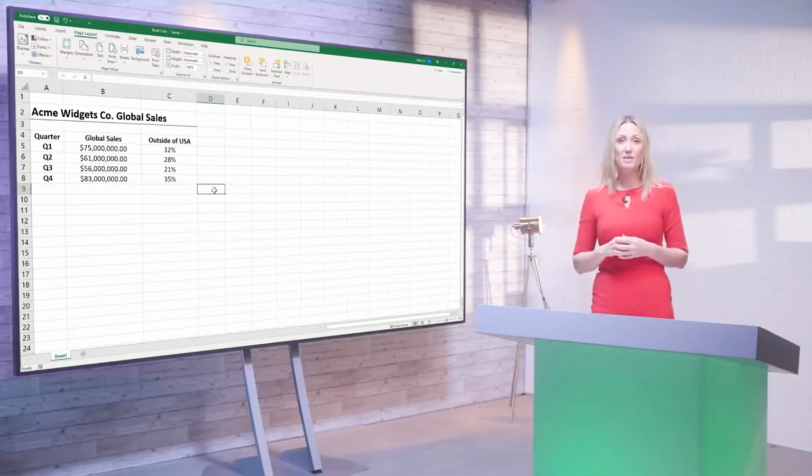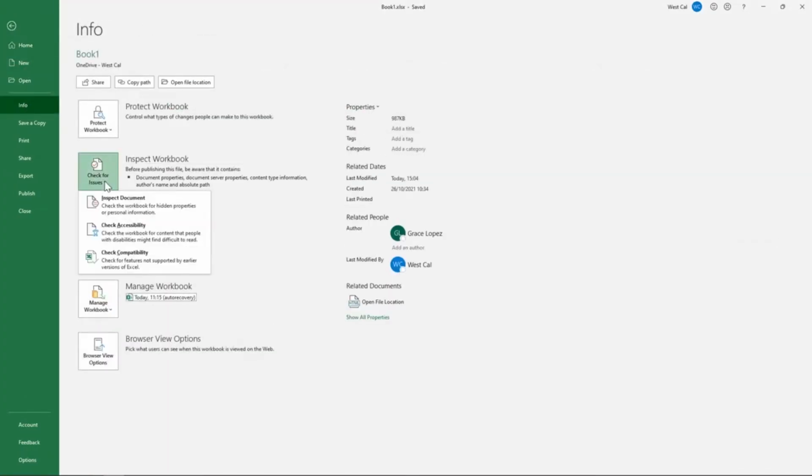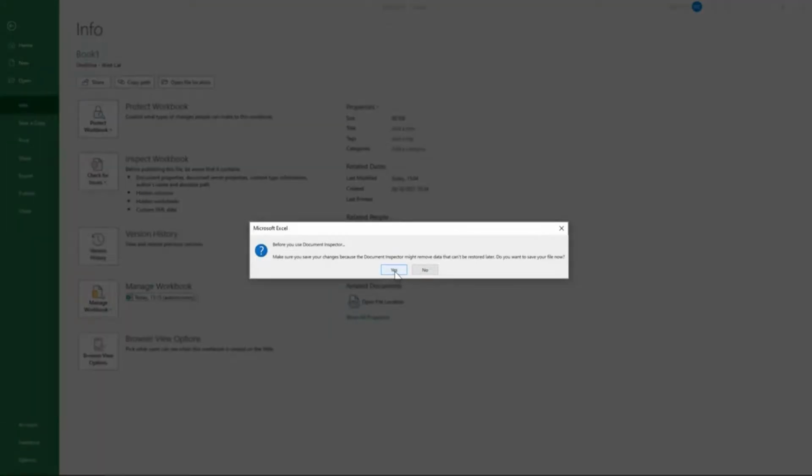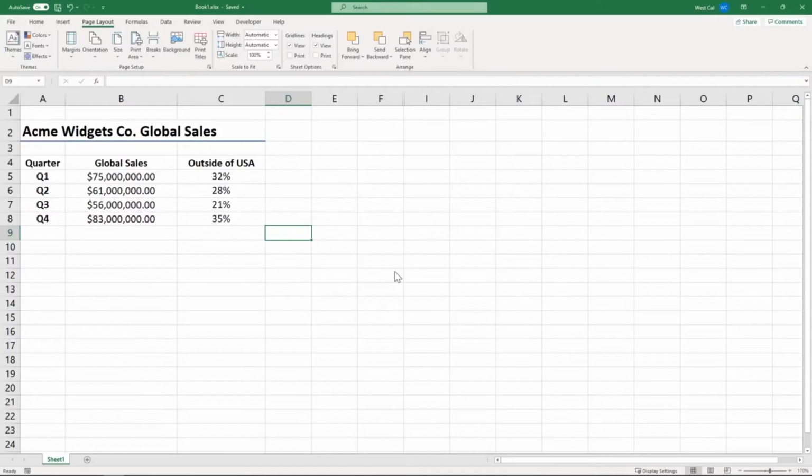To access the Document Inspector, click File, Info, Check for Issues and Inspect Document. Because the Document Inspector can remove data that cannot be restored later, you'll be encouraged to save your workbook before using it. This will allow you to restore to a previous version if you remove data that you did not intend. Click Yes to proceed.